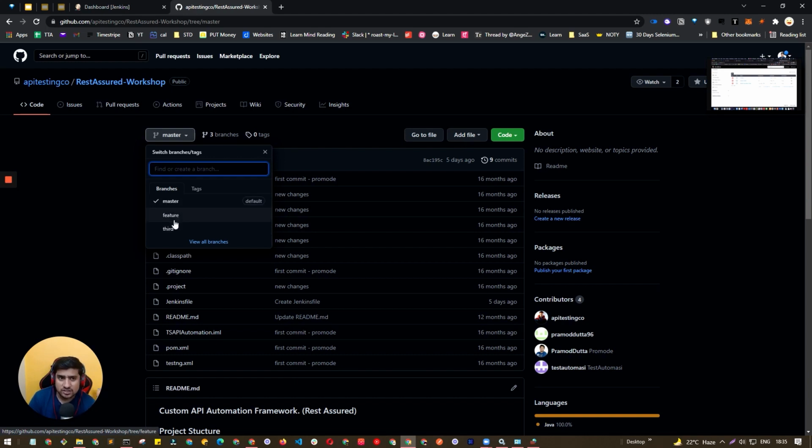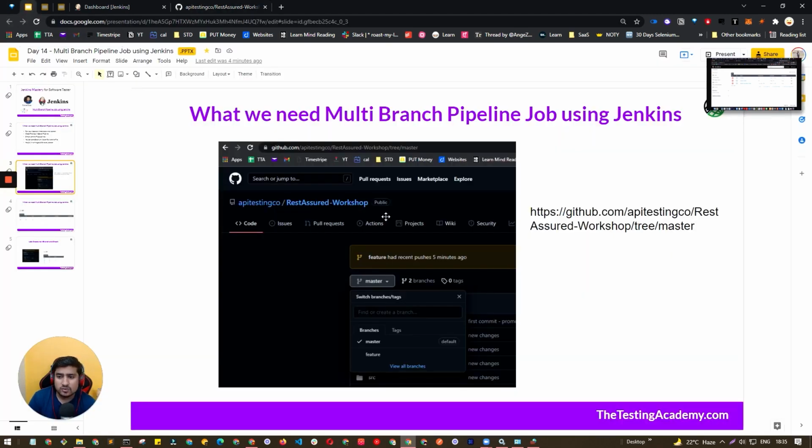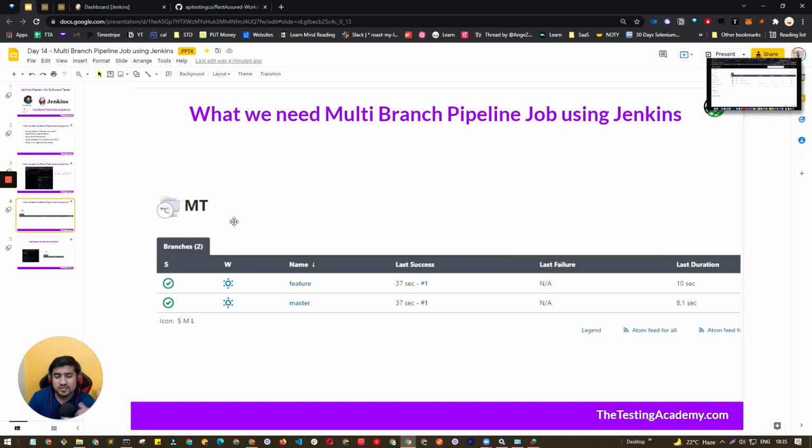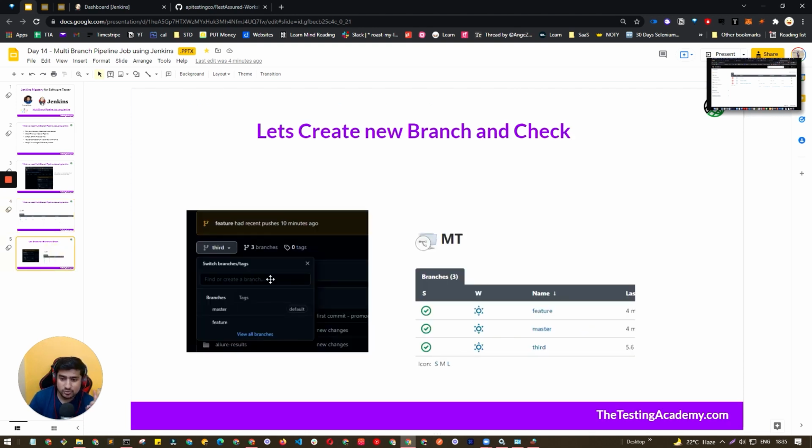So I have three branches right now. Whenever a new branch is created in GitHub, it will automatically create and run the test cases. If you see in the example, feature and master are created and they are run. Whenever I add a new branch, for example a third or a fourth branch, it will also automatically get run. I'm going to show you how in a simple example.